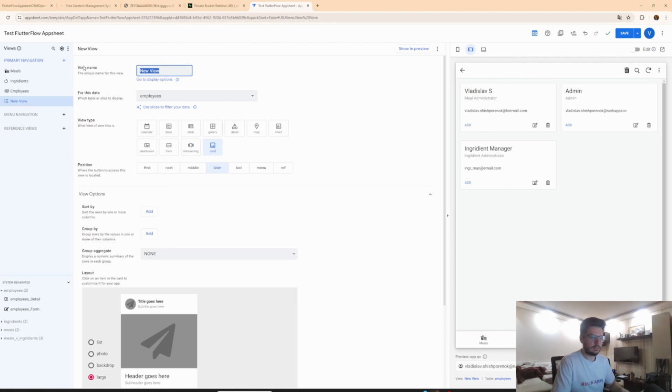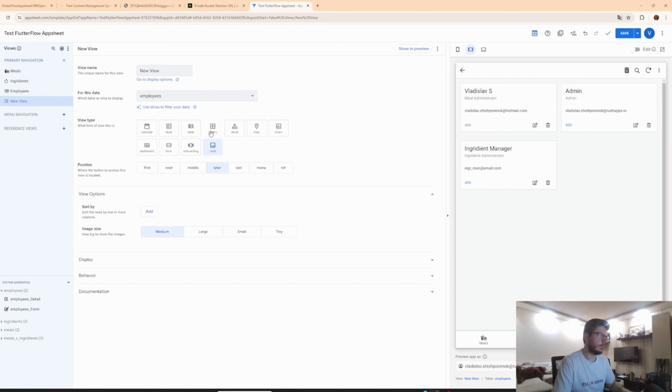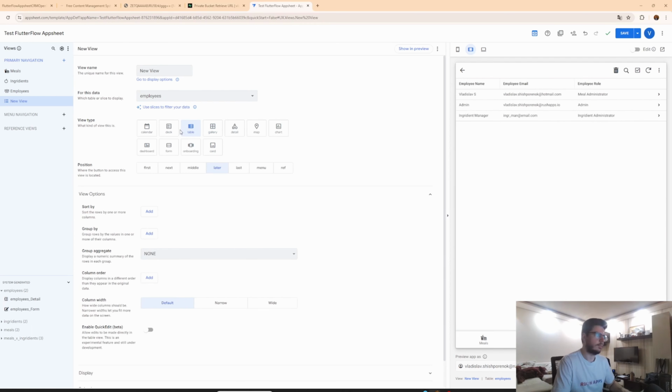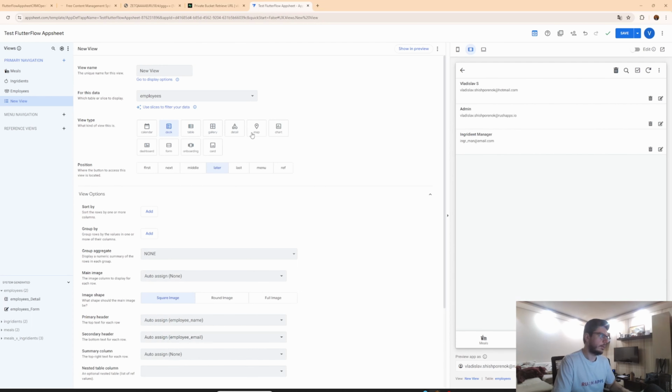So you can enter a name of view. You can enter the data over which this view will work against, and you can enter type of view. So here it works as a card view. You can select the gallery view, table view, the deck view, map view.